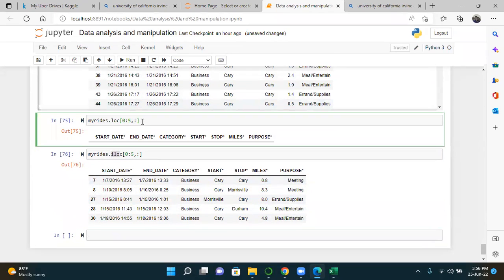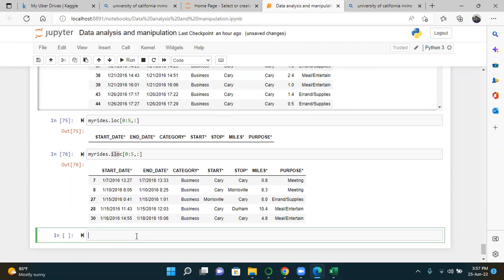So the aim of doing this is just to show you that one is position based, one is location based, depending on what you want to do and how easy it is to do it. Any questions? Okay, let's do this.